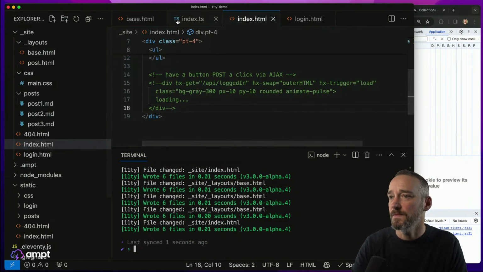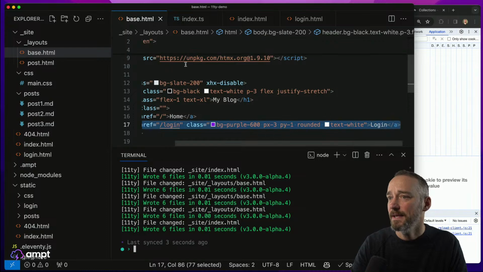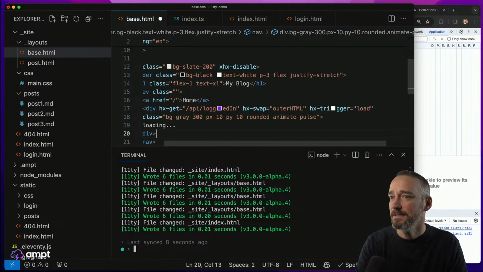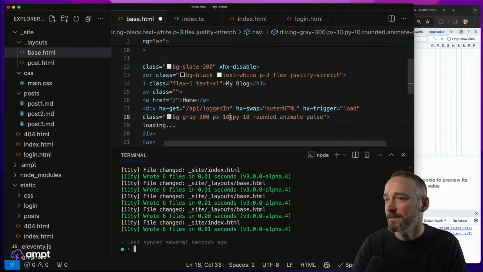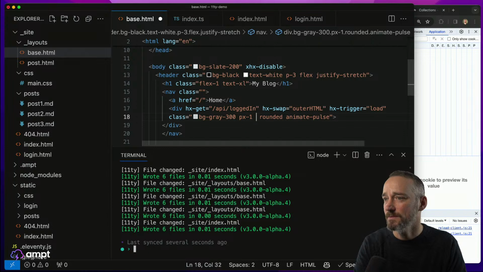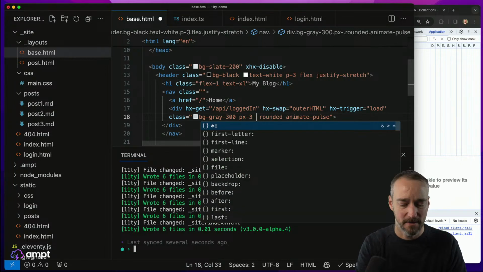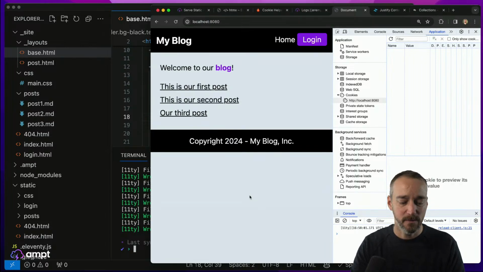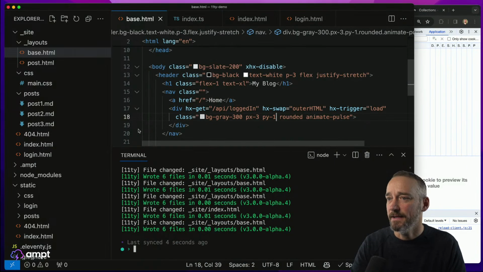Okay, and then go to base, and rather than show this login button here, we'll paste this in, and we don't want this to be this big, so let's just do, and we don't want anything in there actually. So we want this to be similar size, so PX1 I think is what we had set, and then the gray, that's fine, and then, or I think it was PX, I don't know, it doesn't matter, PY1. Okay, save that.